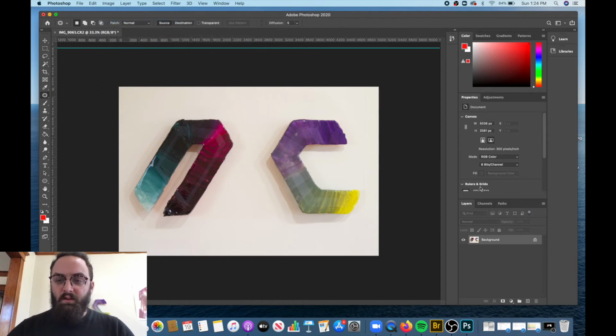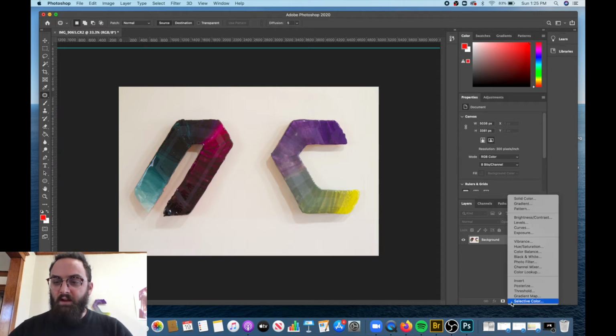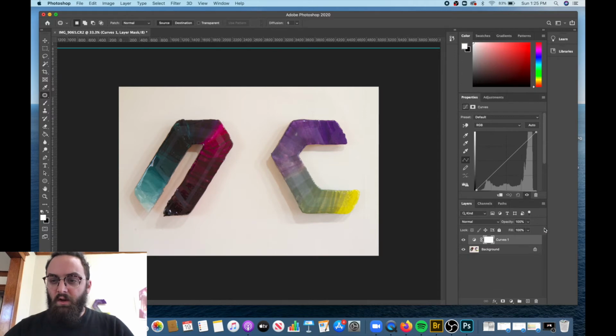However, if you go to the Layers tab down here and you see this half black, half white circle, you can create a layer that performs all of those exact same adjustments. The most useful one I find is curves. Curves show you a little graph of how all of the pixels in the image fall on a scale of black to white. So you can see like the image is mostly light, so most of the pixels are over here near white.